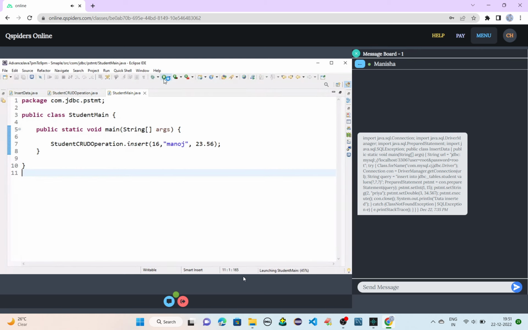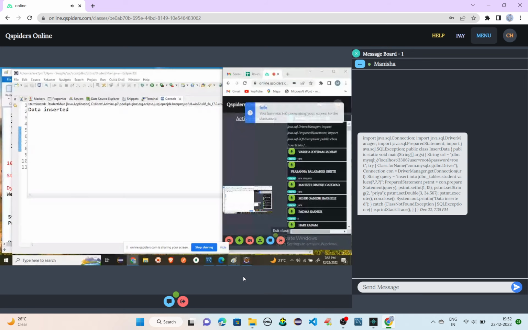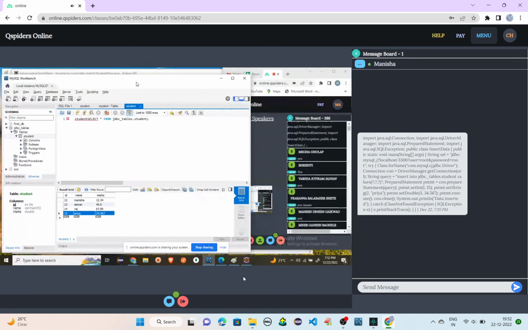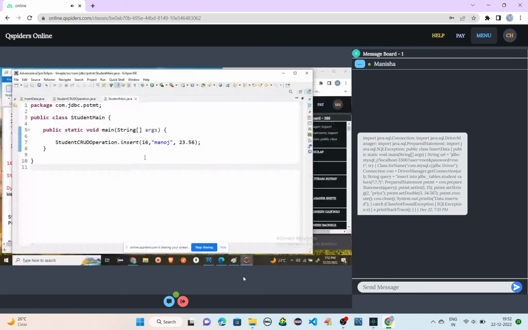See what is the output. I'm getting data inserted. It is working fine. Now we will go to the database and we will check. I will refresh. Look at this. Whenever I'm going to the database, I'm just refreshing. So you can see 16 ID is inserted. Okay. So now we have inserted successfully.